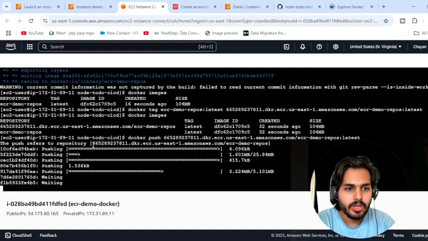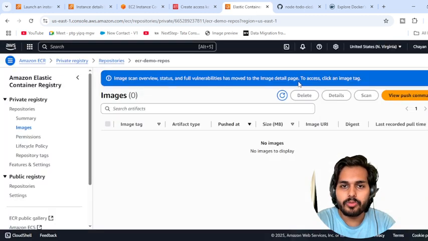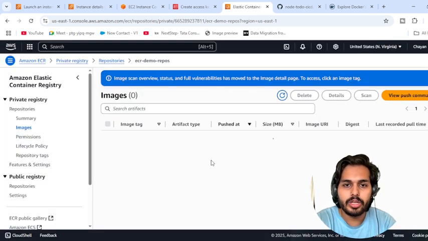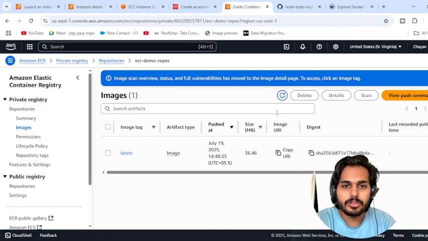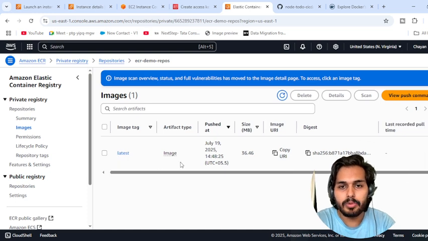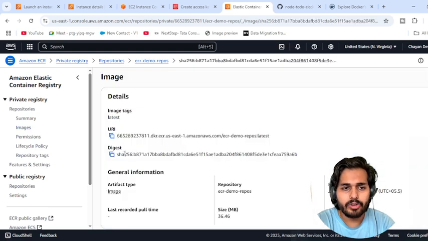Hit enter. Yes, the image is being pushed. If you come over here, if we didn't have any repositories here, once you refresh, the Docker image has been pushed. If you refresh again, see, the latest image has been pushed, and you can pull these kinds of images and clone them.